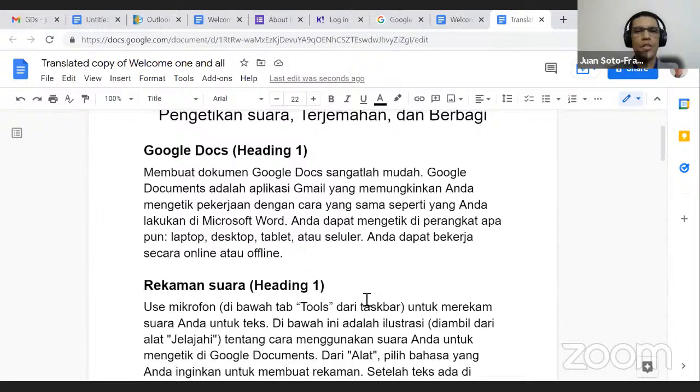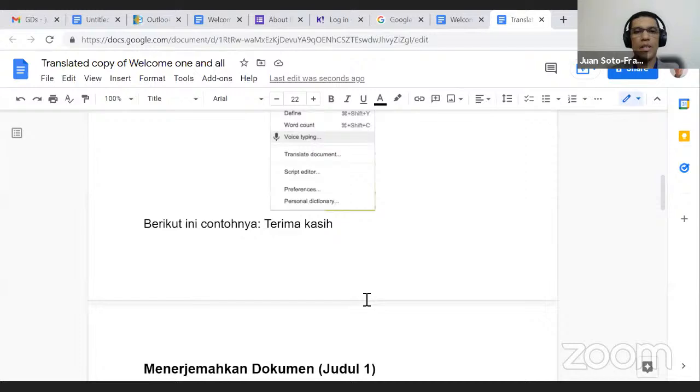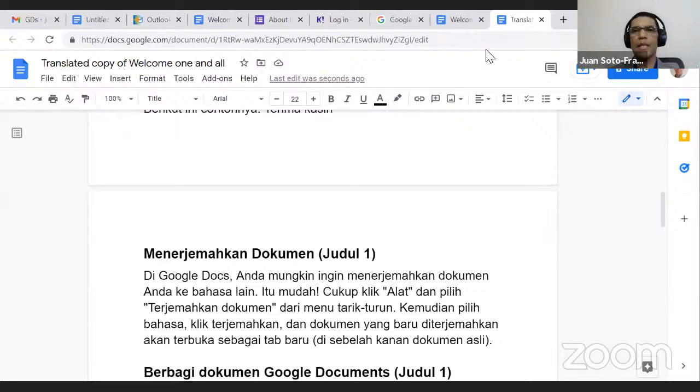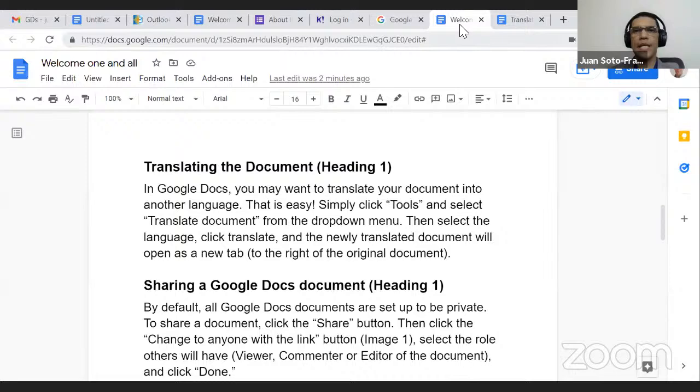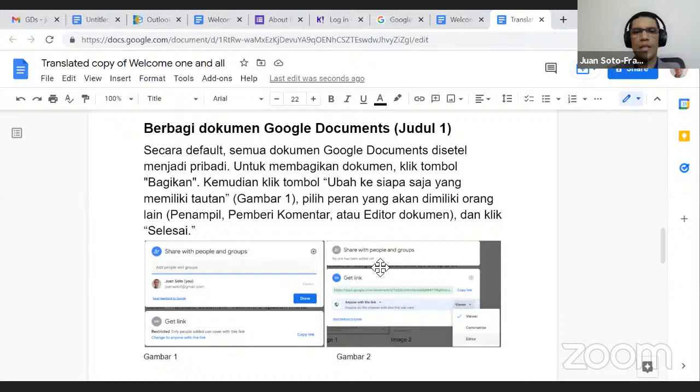How accurate is it? I don't really know. But you, the audience, can tell me if this is actually translated correctly. As you can see, that document opened up right next to the original document, which was listed on this tab. And as I move on to the second tab, the tab to the right, there you have the other document translated into the different language you chose. Back to the original document.